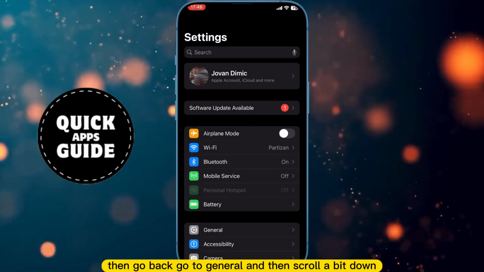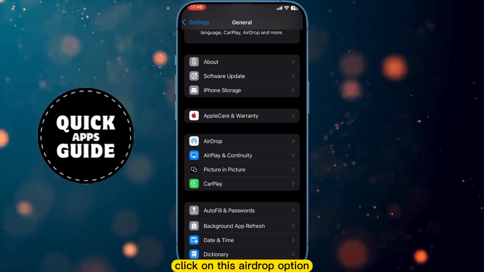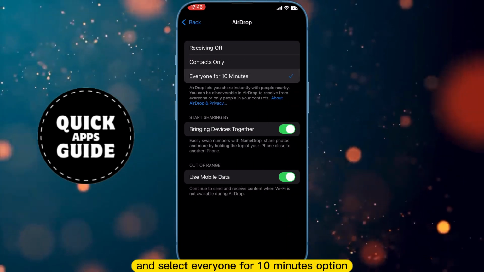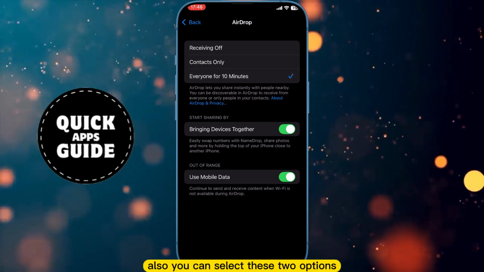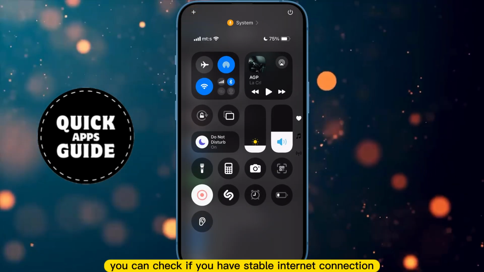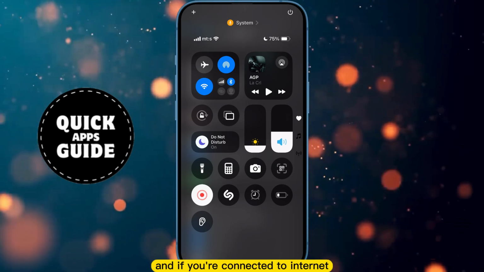Then go back, go to General, scroll a bit down, click on this AirDrop option and select Everyone for 10 minutes. Also, you can select these two options, Bring Devices Together and Use Mobile Data. Also, you can check if you have a stable internet connection and if you're connected to the internet.